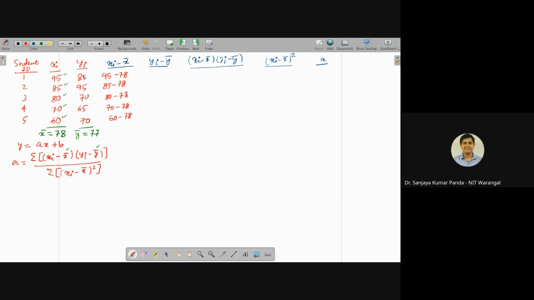Okay, so you are getting 95 minus 78. If I calculate, I am getting the value 17. This value is 7. This value is 2. Here I am getting a negative value. Here also I am going to get a negative value. Right? Similarly, you can calculate yi minus y bar. So I can write 85 minus y bar, which is 77.